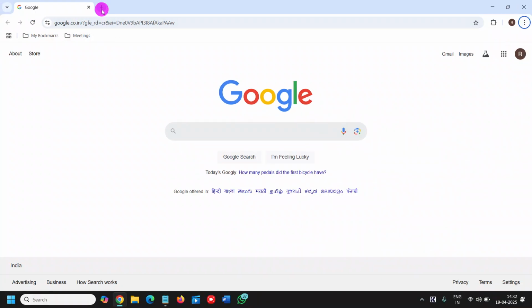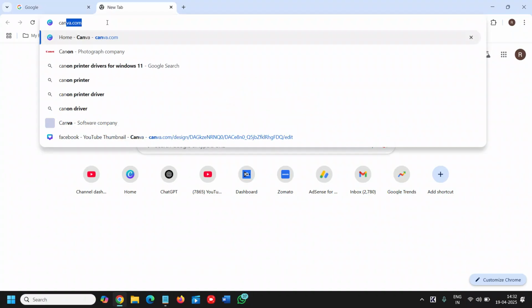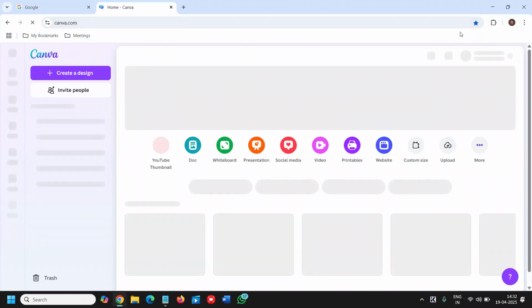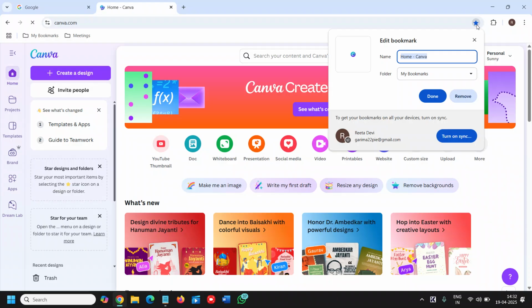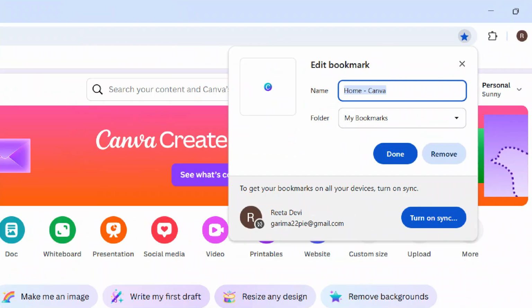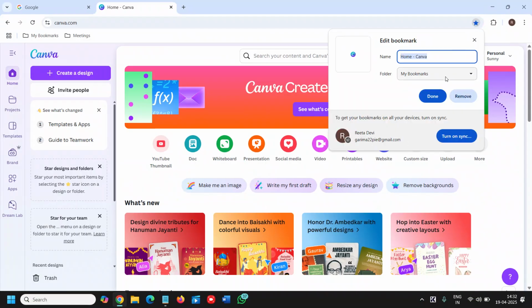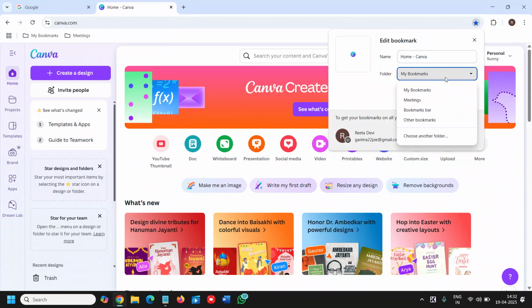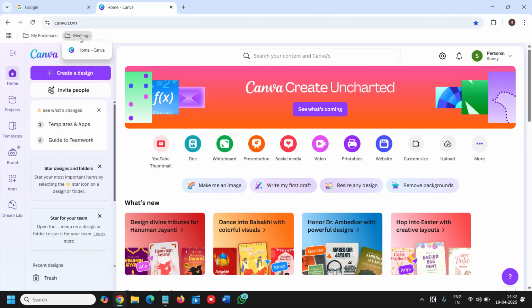Now let's say if I want Canva as the bookmark, which is already there, I just need to click on this star, and the moment you click on that, it asks where exactly you want to save this. So I want to save it in my meetings folder, and I'll click on done. And now when I go, it is right there.